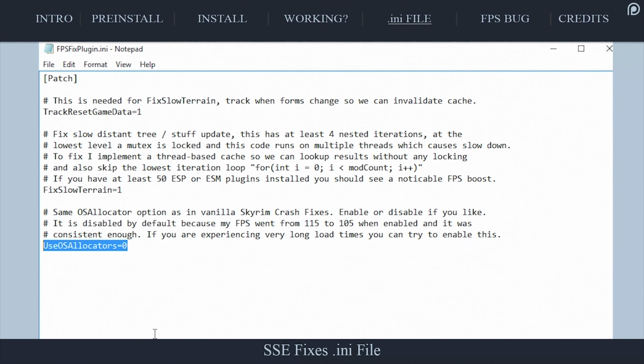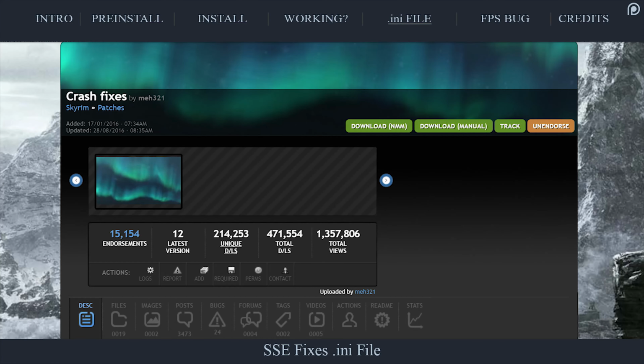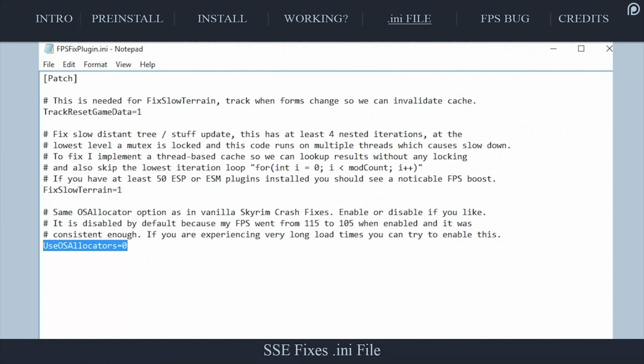Allows the OS to allocate memory the same way as MEH321's Skyrim Crash Fixes mod does. It is deactivated by default due to it lowering the author's FPS from an average 115 to 105. However, if activated, it may speed up loading times for you. If your FPS is capped at 60, this may be worth turning on and testing. If any additions are made to the ini file, I will update the video.